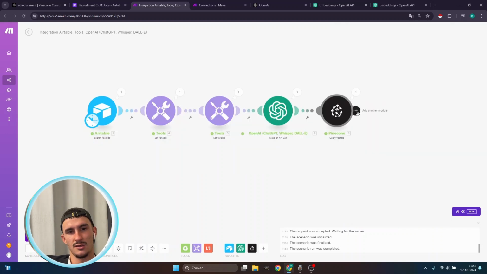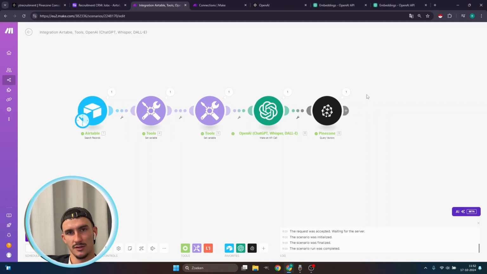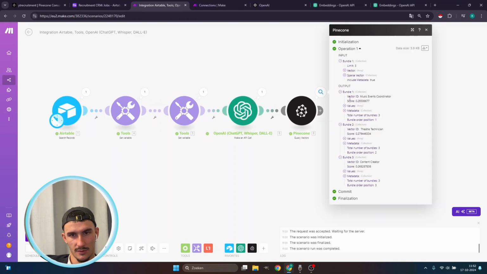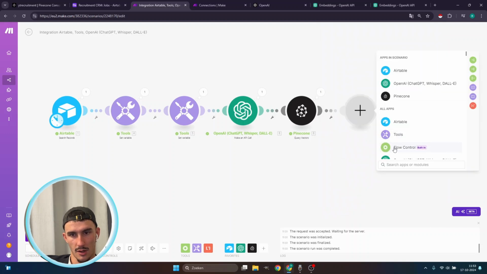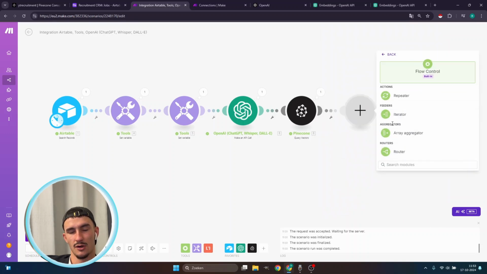We want to send this to OpenAI again to have an additional step of re-ranking our candidates. So we have Pinecone now, which gives us back the closest vectors in our database, and now we want to rank them again for an additional layer of accuracy to ensure we get accurate results. You see here that you get 3 bundles back, but we need to make 1 bundle out of it so we can send it to OpenAI. Otherwise we would send it 3 times to OpenAI.